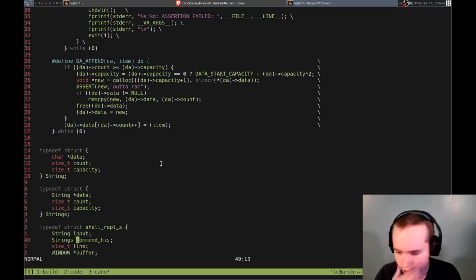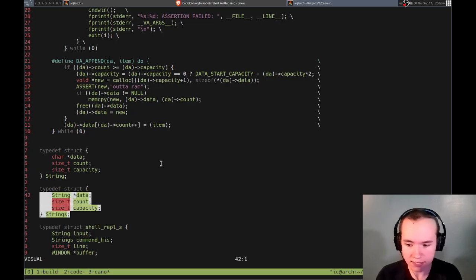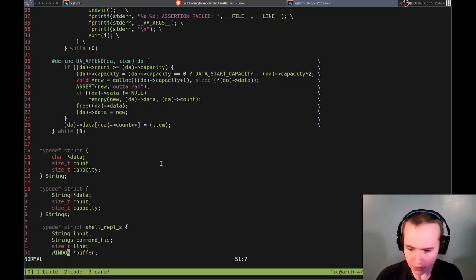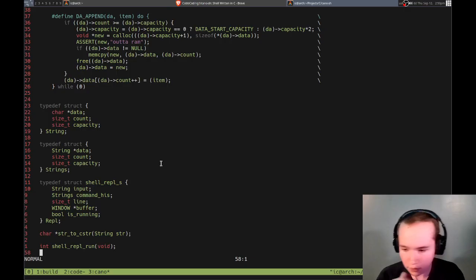Yeah, we have that here. So strings, just basically a dynamic array like this. So we just continuously append to it. Right, so it could be stored in a file, so I'll look into that in the future.